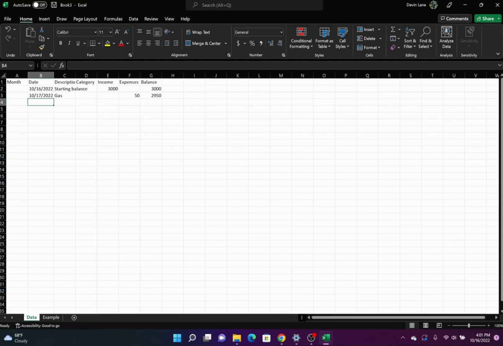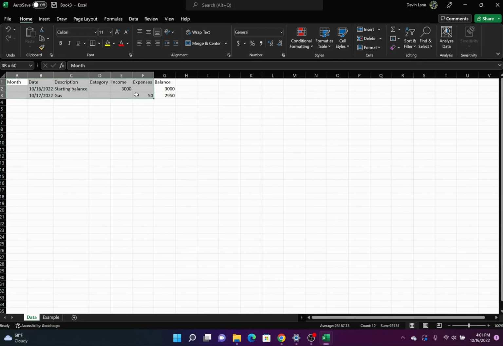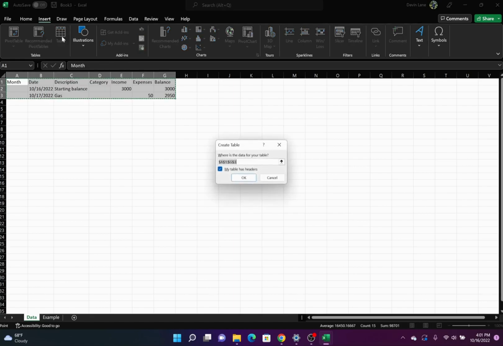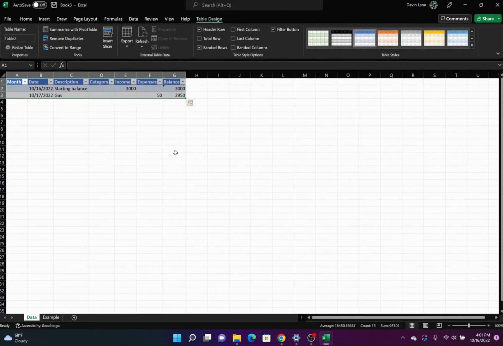Cool. So next thing you want to do is make this into a table. So I'm going to go ahead and do that, and then I'm going to go to the insert tab right here, go to table, and then make sure your table has headers selected. Press OK. My favorite color is blue, so I'm just going to leave that as it is, but if you want to change it, you can go to table design and change from these table styles right here.